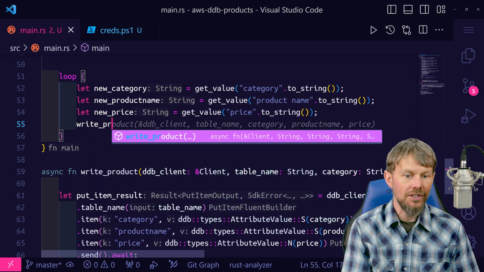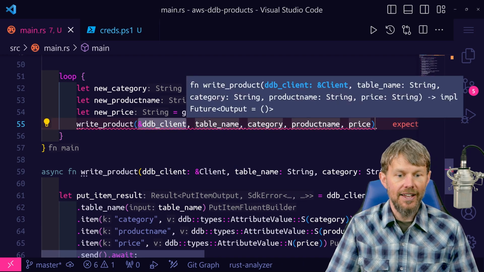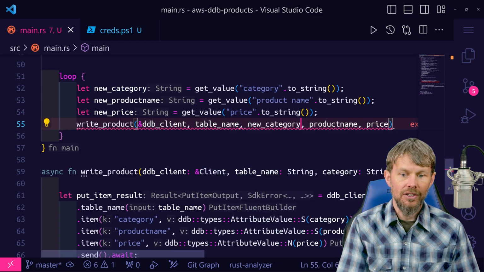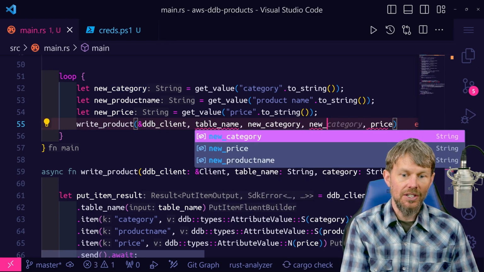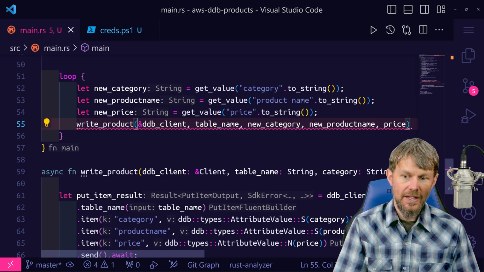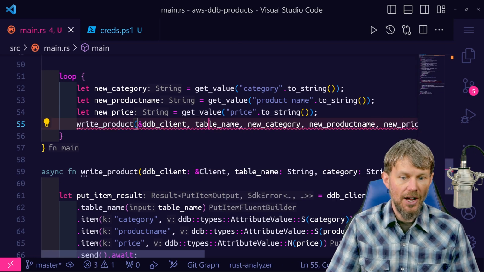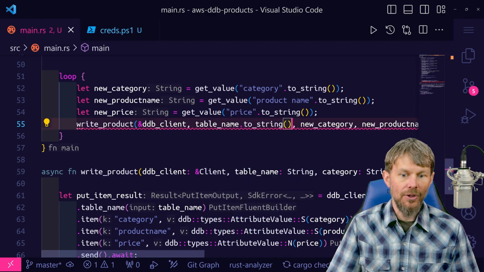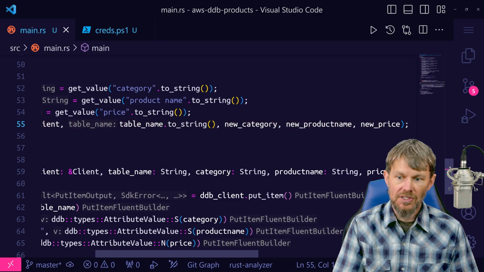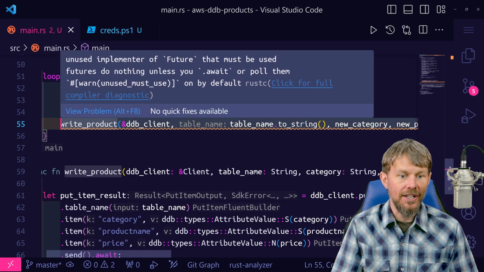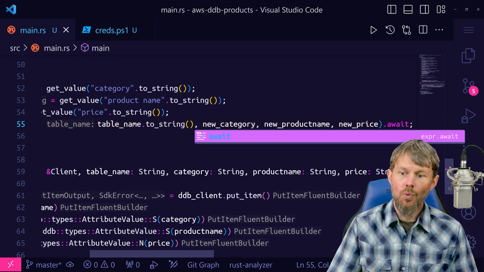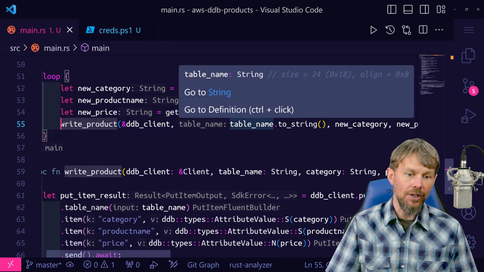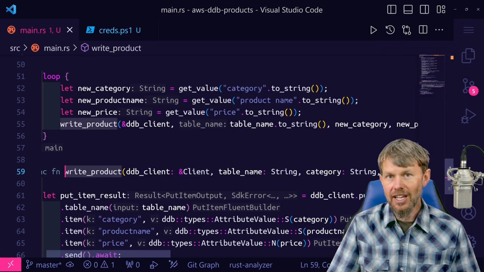So we'll just call the writeProduct function, we'll go ahead and reference our DDB client here. We're going to pass in the new category. We're going to pass in the new product name and the new price as well. We're also going to pass in our table name as a capital S string value here. Let's put a semicolon at the end so it stops complaining. And because it's an async function, we also want to await the result in order to get it to actually execute, right? And this function is not returning any values.